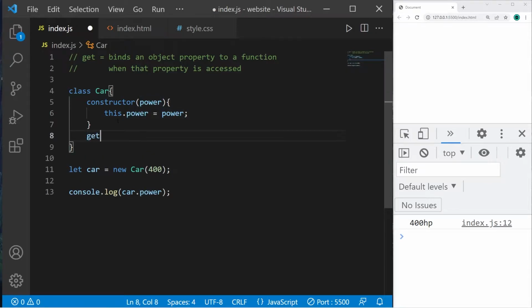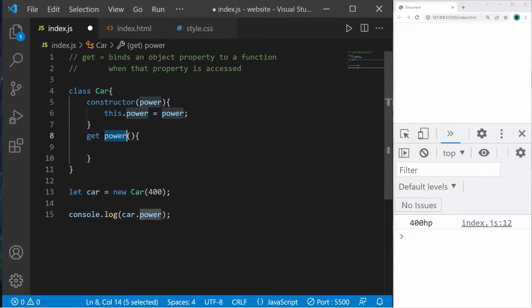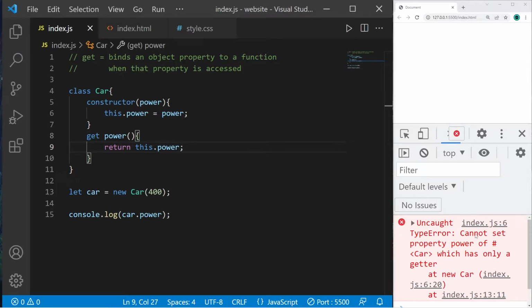I will type get, the name of the property, power, parentheses, curly braces. When we access this property, we will instead invoke a function. We will return this.power. Now there's a couple issues with this. When I run this, first we have a type error: cannot set property power of car. The property name and the getter cannot have the same name.